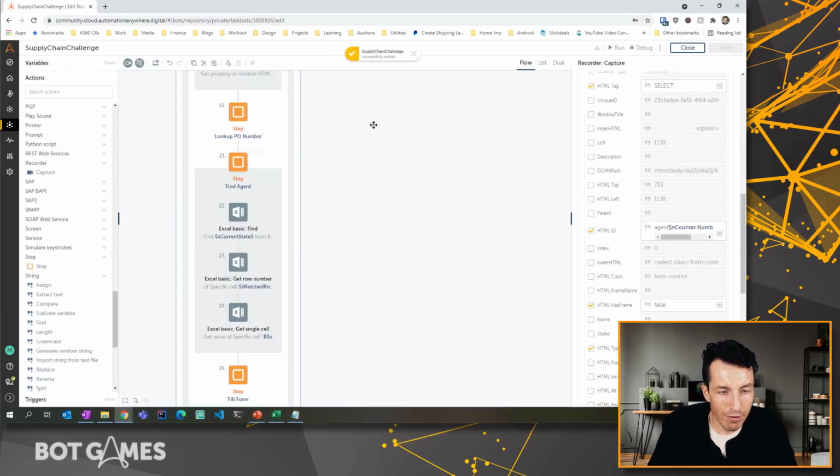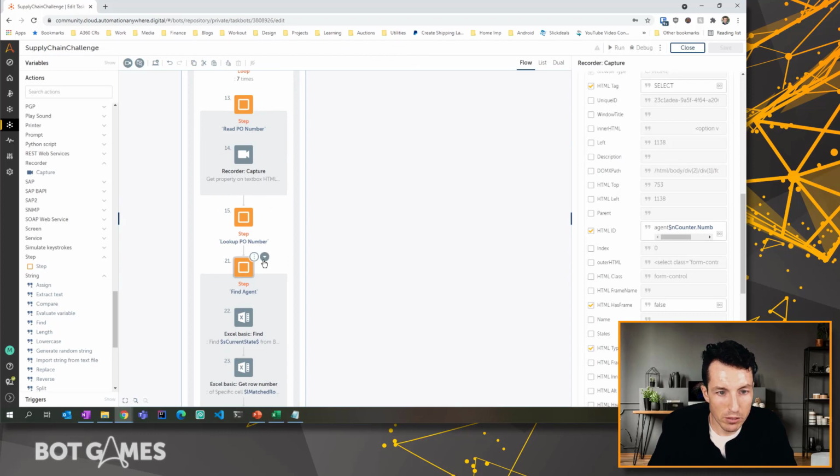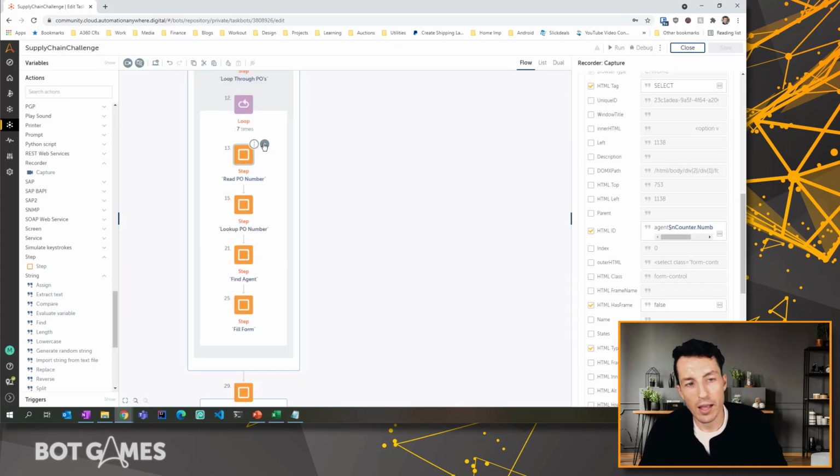So if we did this all correctly, I'm going to minimize some of these so we can talk here for a second. Minimize PO number. If we've done that correctly, for each of these, we will read the PO number, we will look up the PO number, we will find the agent, and then we will fill the form.